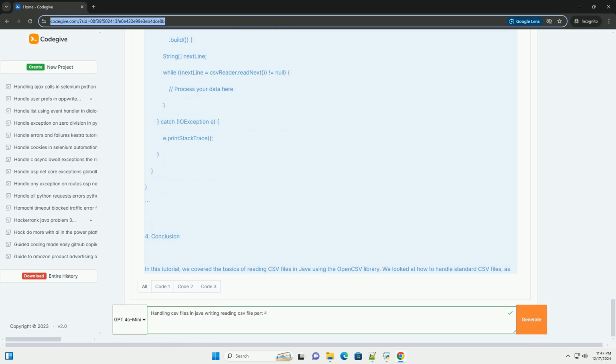Step 2: Reading CSV files. 2.1 Sample CSV file. Let's assume we have a CSV file named data.csv with the following content. ID, name, age. 1, John Doe, 30. 2, Jane Smith, 25. 3, Bob Johnson, 45.